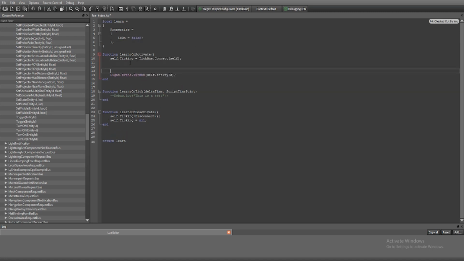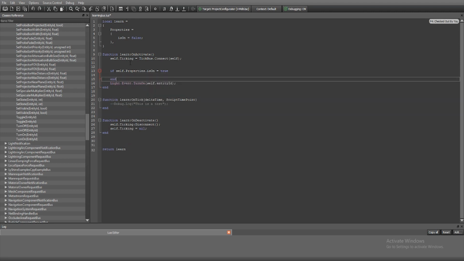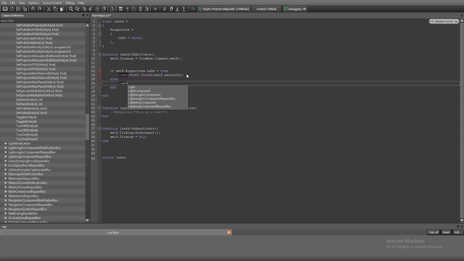Now in the on activate, what I want to do is say if self.properties.isOn equals true, then we want to take our Light function, or our Light Ebus rather, and put it in there. We're going to do an else, because you know this if else. You can do else or else if, so I'm just going to do else because it's either on or off, so only two options. Light dot Event dot TurnOff.